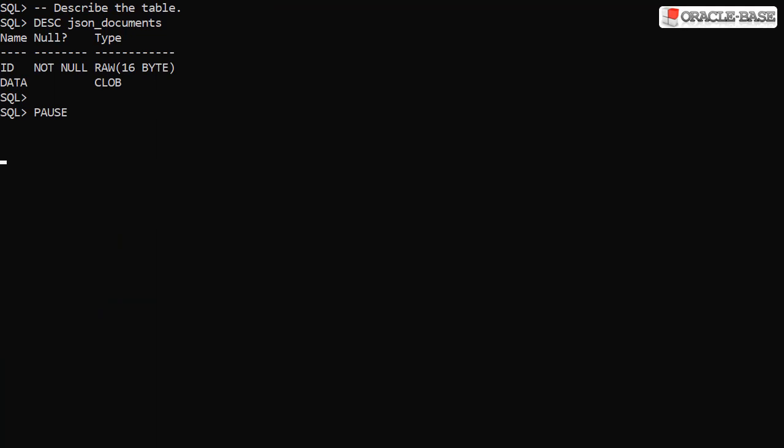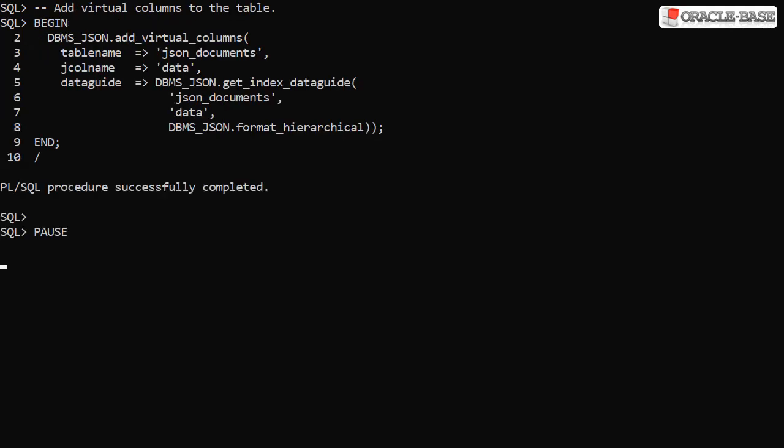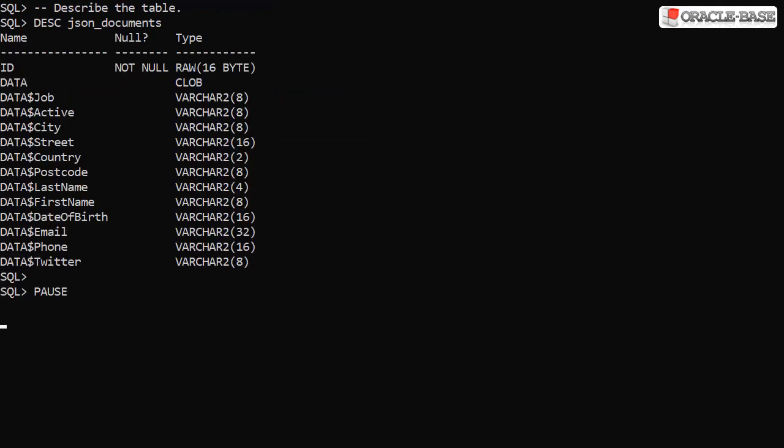If we look back at our original table, we just had an ID and data column. Let's call the ADD_VIRTUAL_COLUMNS procedure, passing in the table name, the column name, and then the data guide information. The table now contains a whole bunch of virtual columns named after the original column name and then the JSON element.